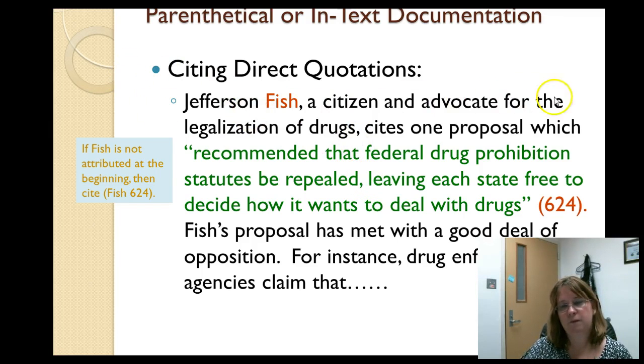So here, Jefferson Fish, a citizen and advocate for the legalization of drugs, cites one proposal which recommended that federal drug prohibition statutes be repealed, etc. Right? So notice that that is word for word from the source. So we need to enclose that in quotations, and then in parentheses we either put the page number or we put the first keyword or two to indicate the title of the article.